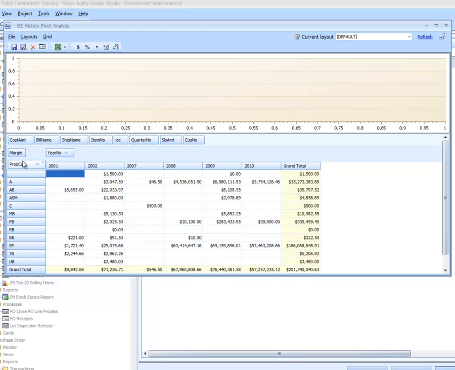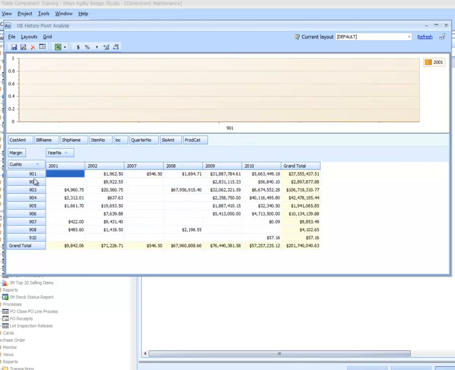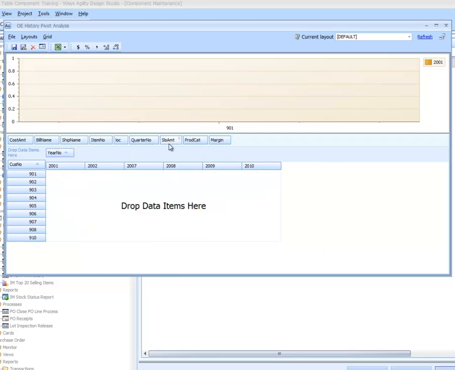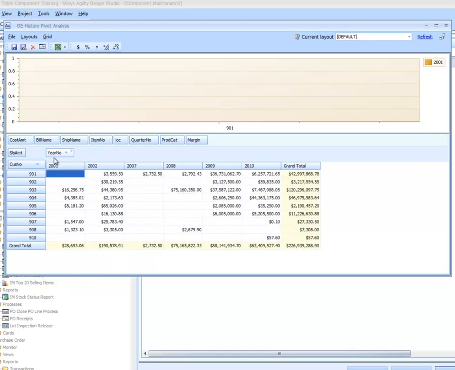So I'm going to leave this by taking the product category out, putting the customer number back in. I'm going to leave it evaluating by year, and we're going to look at it by sales amount. Oops. Sales amount. I'm going to save that. And that's going to be the end of this lesson. Oh, one more thing I want to do in this lesson.